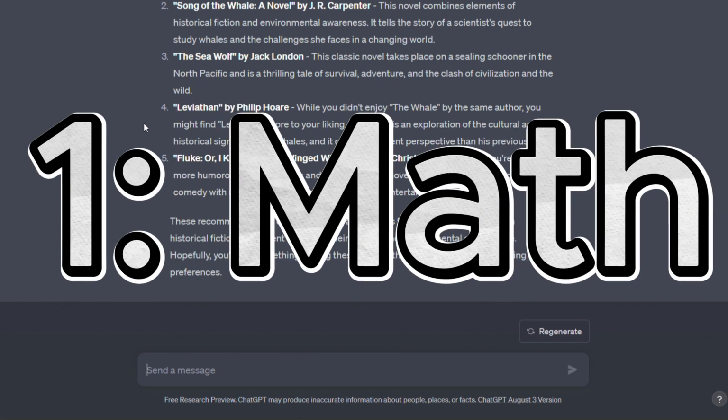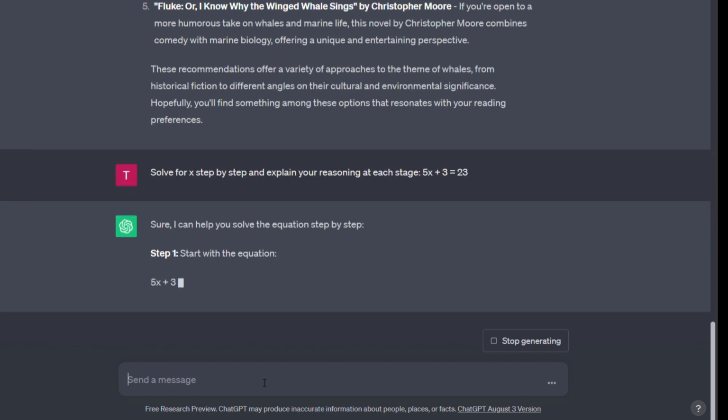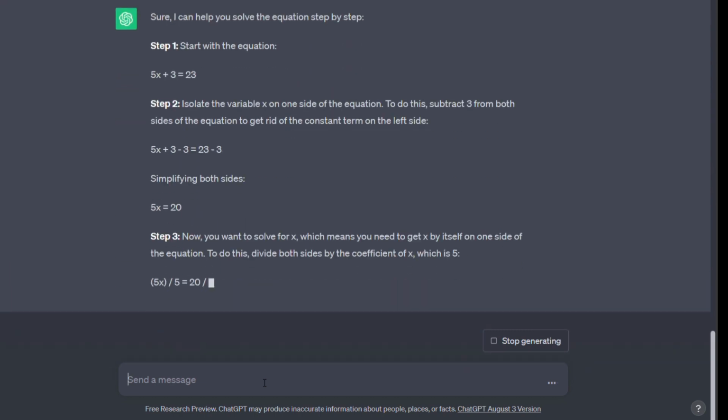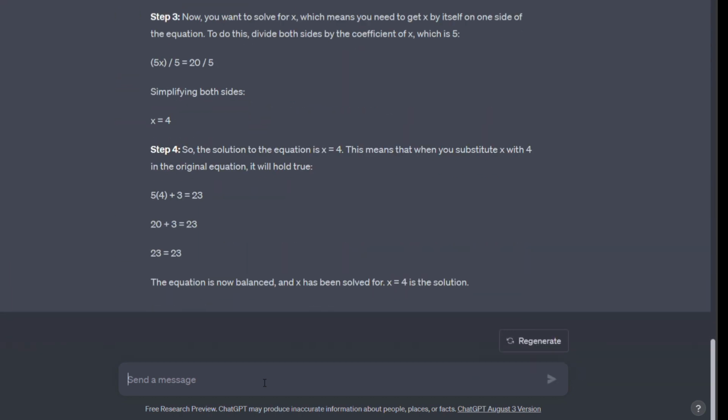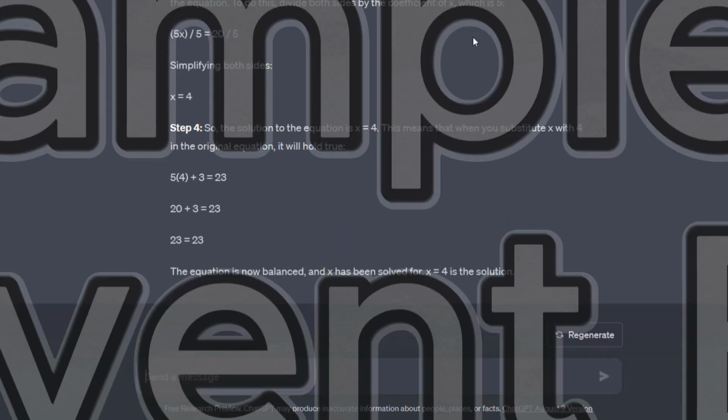Example 1. Math problem. User prompt. Solve for x step by step and explain your reasoning at each stage. 5x plus 3 equals 23. AI response. The model breaks down the problem step by step, explaining each operation. It starts with subtracting 3 from both sides, then dividing by 5, and finally explaining that x equals 4 as the final solution.